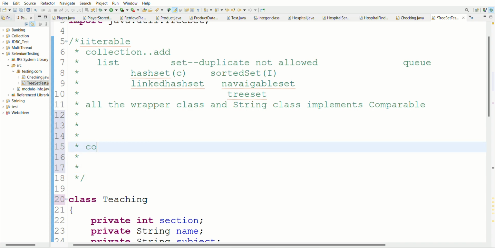For comparator, for customized sorting order. Customized sorting order: if you want to sort your elements according to your own sorting order, then you can use the comparator.